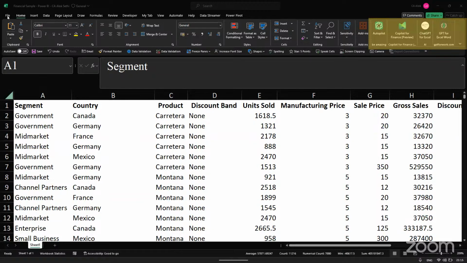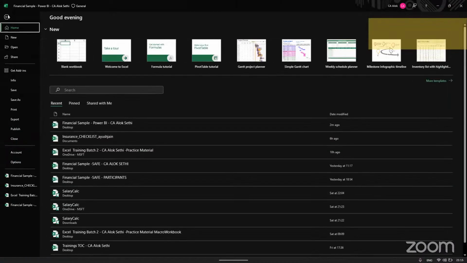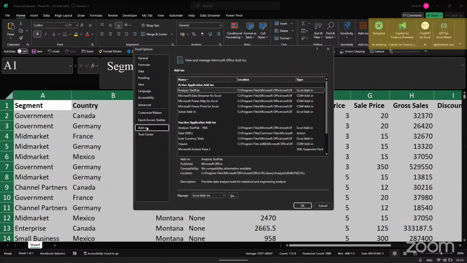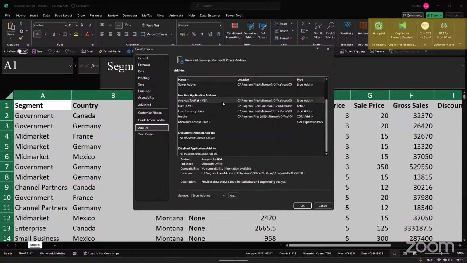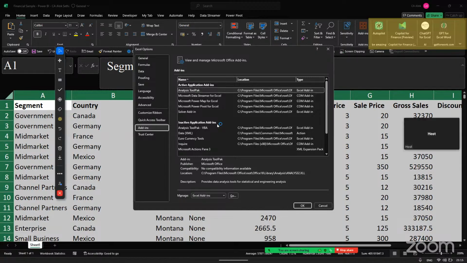Now, how will you do that? You'll go to the file menu, and in the file menu, you will select get add-ins. Okay, there is a section separately for me, or you can go to options, and in the options, you will have the add-in tab over here. Okay, so this is the add-ins tab. Now I'm talking about Power Pivot first of all. Okay, so let me zoom in my screen.